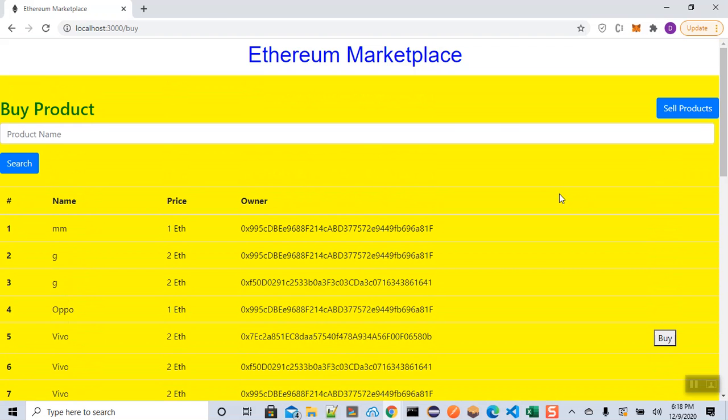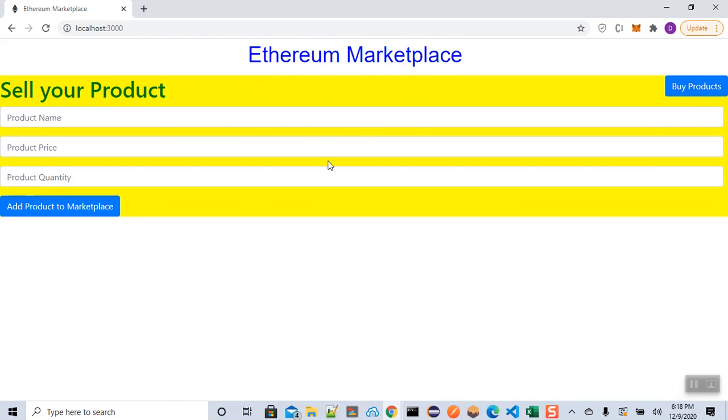So that's it with the UI. Now if you want to go back to the sell products page, you can click on this button and it takes us back to the sell product page. So that's about it. Thank you so much.